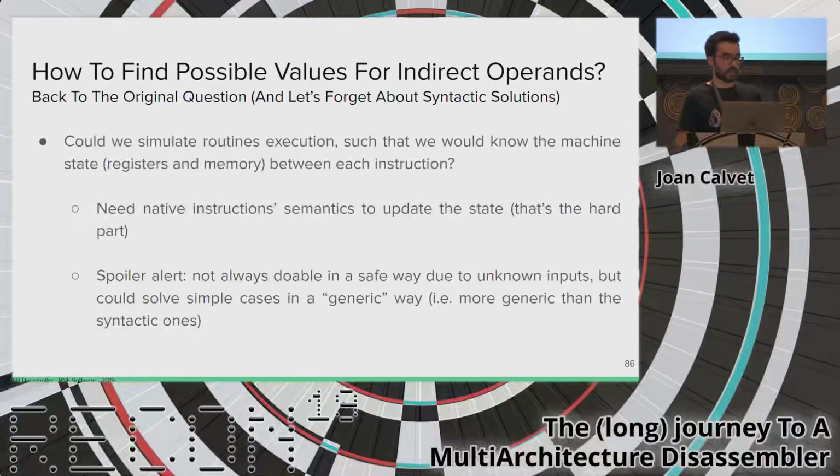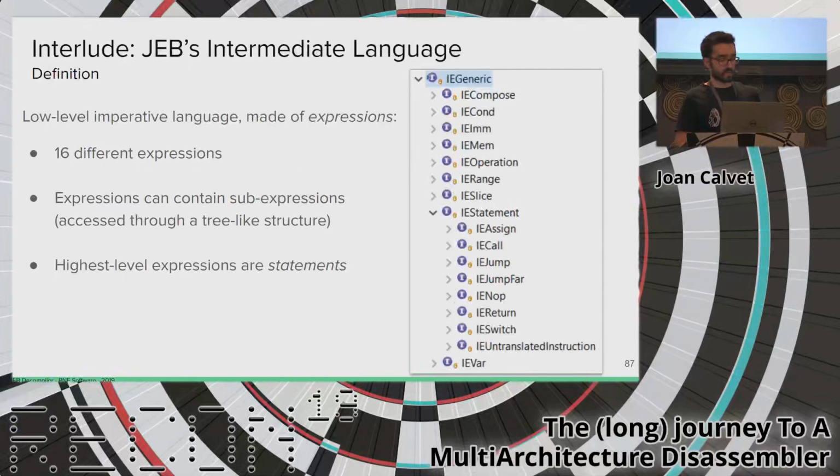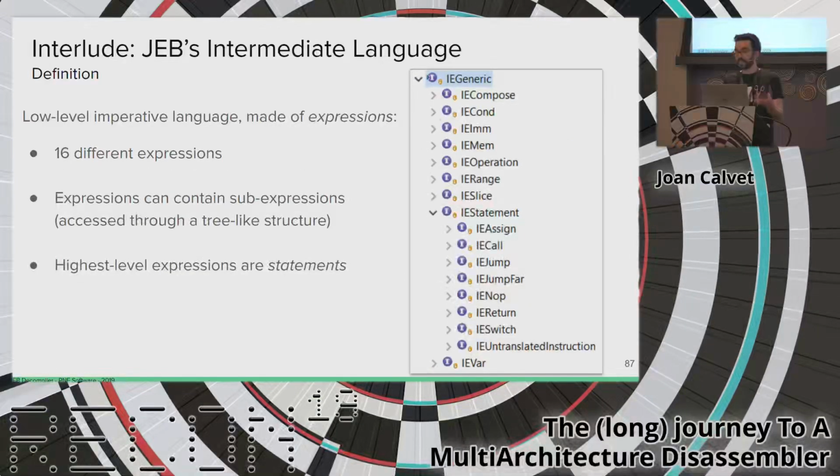So the very hard part here is to get the semantics of machine instruction, which is yet another classic problem for reverse engineering tools. Luckily enough, we already have it in JEB because we need the semantics of machine instruction for decompilation. So it's time to introduce the JEB intermediate language. That's the intermediate representation used by the native decompiler. And even if it's not about the decompiler, I will briefly describe it in order to understand the next steps.